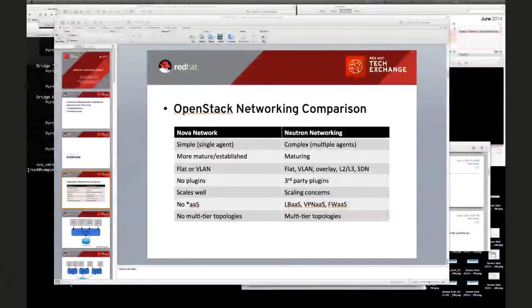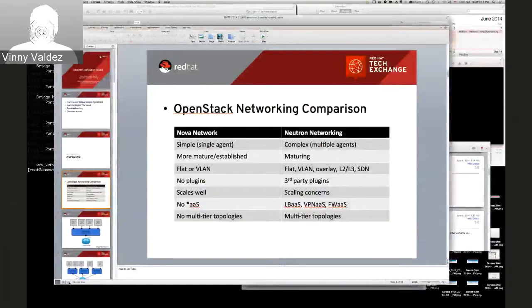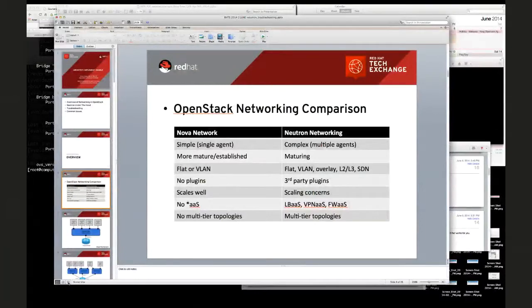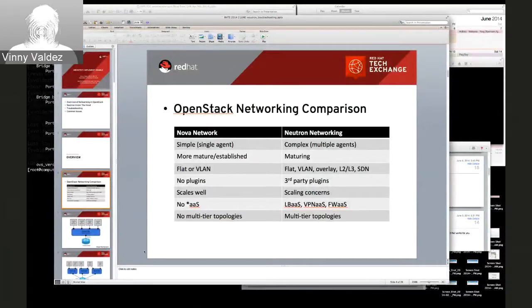All right. So the last thing on this table, I was just going through the differences of Nova Network and Neutron. The last thing I wanted to mention was that there are no multi-tier topologies under Nova Network. With Neutron, you do get that ability. And we'll look at some diagrams here next. I'm going to go ahead and move on to the next slide.